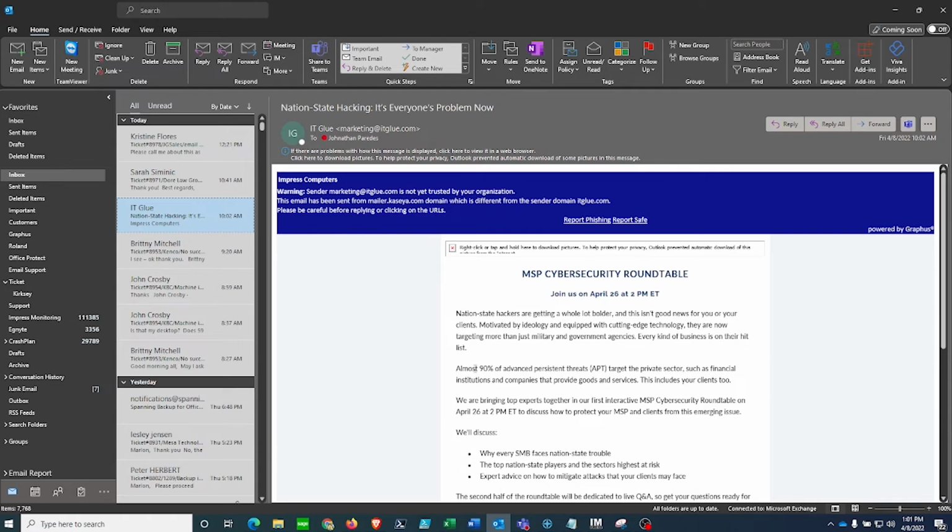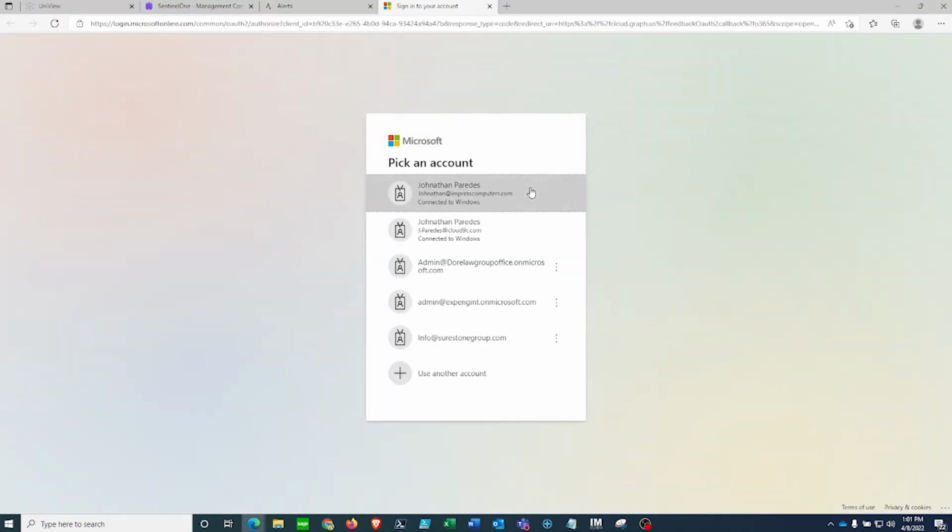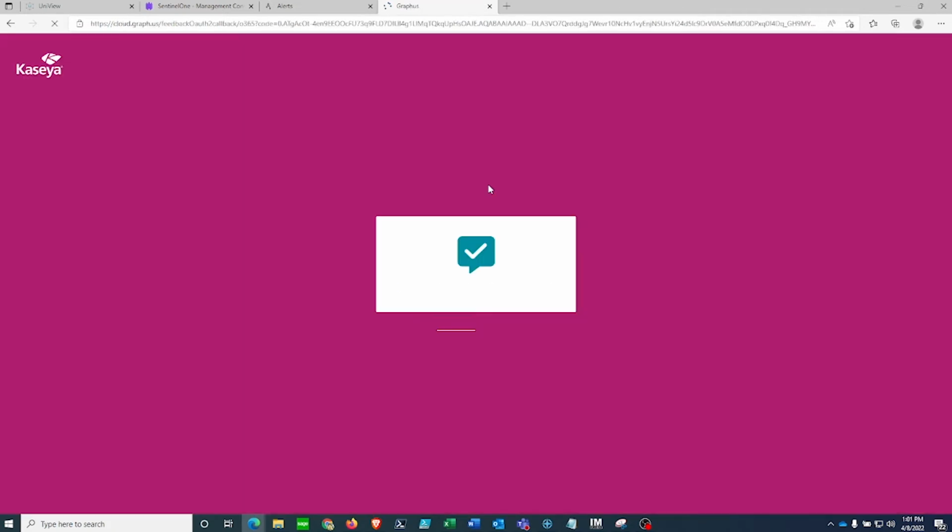It'll tell you why it got flagged, what it does, and what you just need to do is report phishing or report safe. I'll pop open a website for you. You want to log in with your office email. Once you log in, it's going to say, thank you for your feedback, we're learning, and then we're good to go from there. So that's going to cut down on people's spam as well.